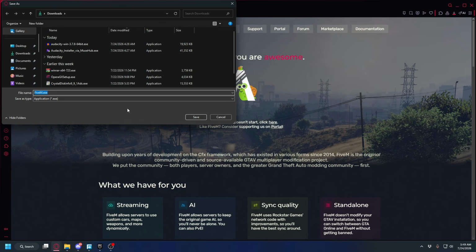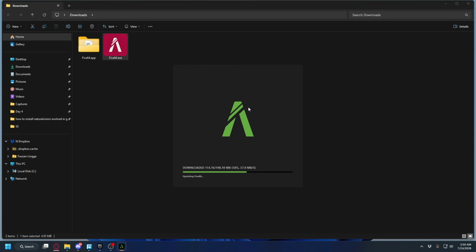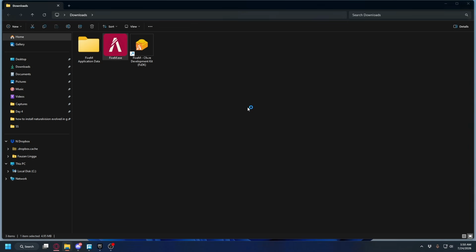Just hit download, it'll prompt a download, just save it somewhere on your PC. By default, it'll go to your downloads folder. Hit save, and the download is done. Now go to your downloads folder and open up the exe file. Just double click on it, it'll download some files, and then it will locate your GTA 5 automatically.